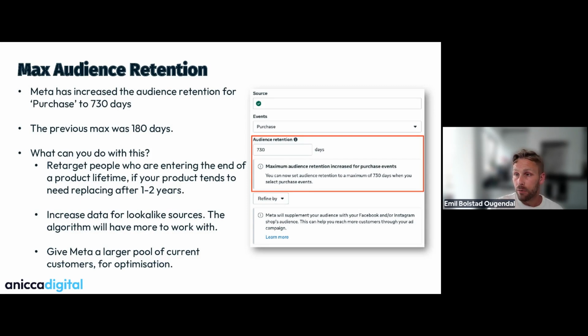What that means for you is there are different things you can do with that data, depending on the type of business you are. First of all, if you increase the window of purchases from 180 to 730, all of a sudden you have a hell of a lot more data. So even though lookalikes are kind of on the way down, it will still increase the data that you give to a lookalike audience massively.